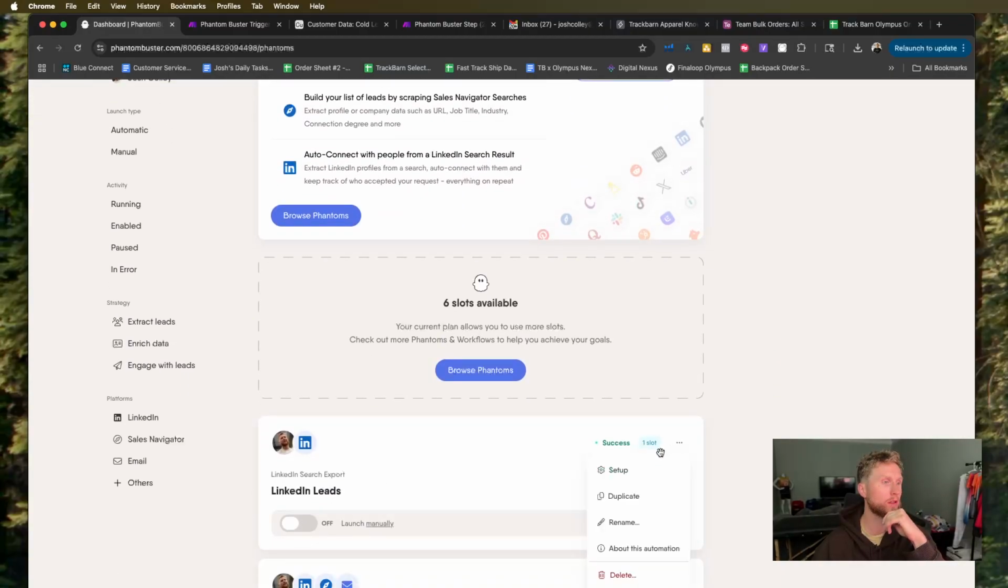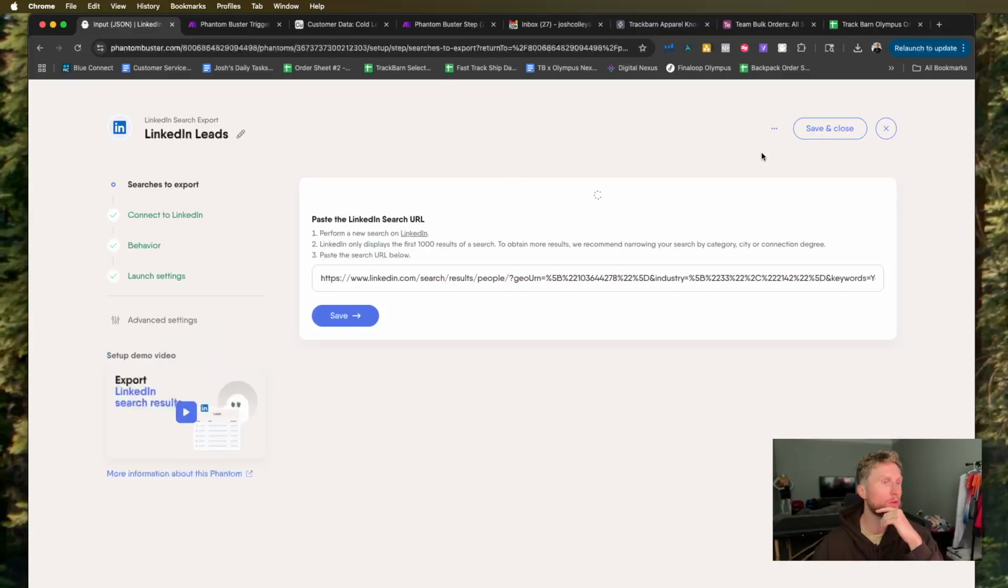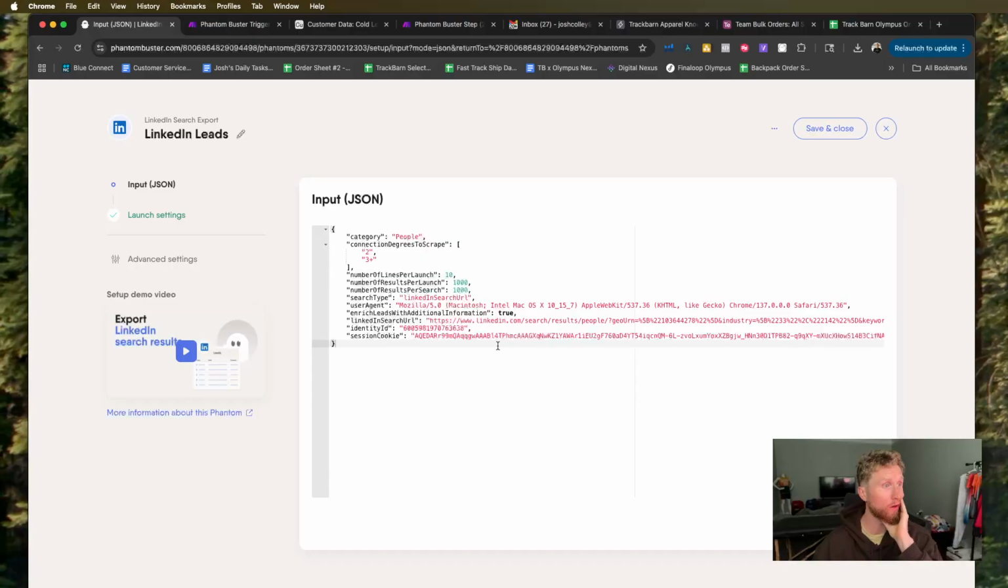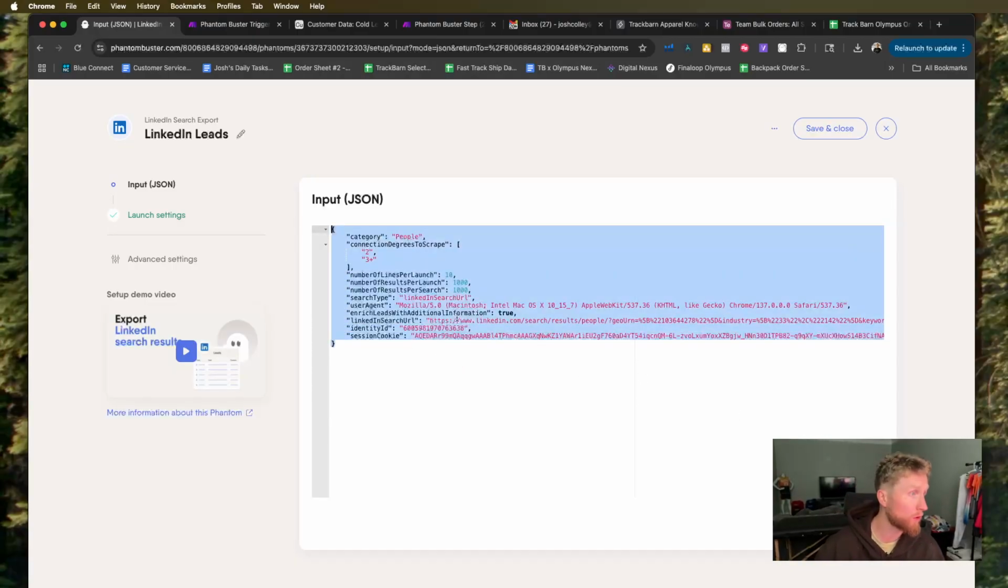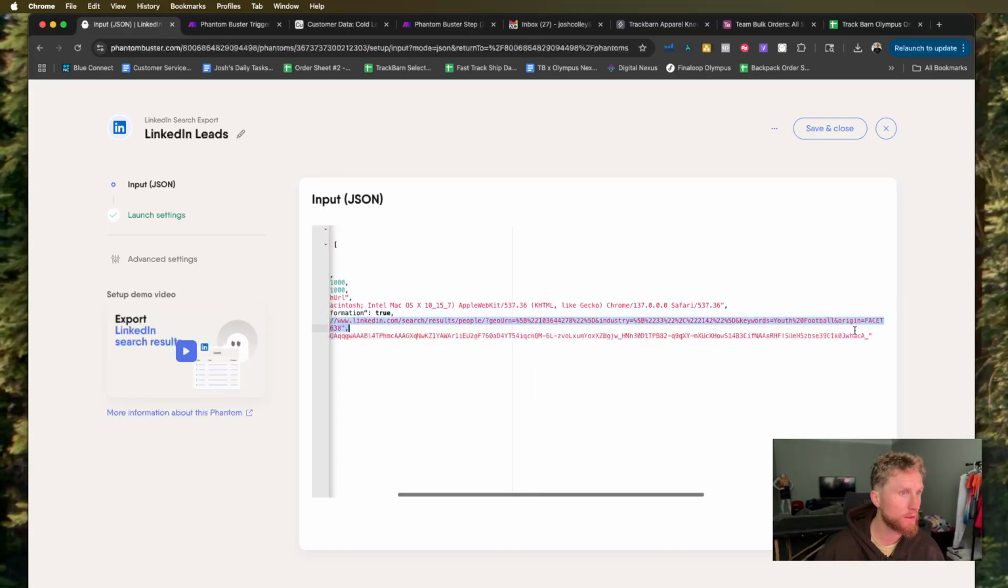LinkedIn search. What I do here is I open this and view mine. You can do it form-wise if you want to work in PhantomBuster manually, but I do it all in JSON view, so then I can pull all the info I need. Right now I need to pull this link.